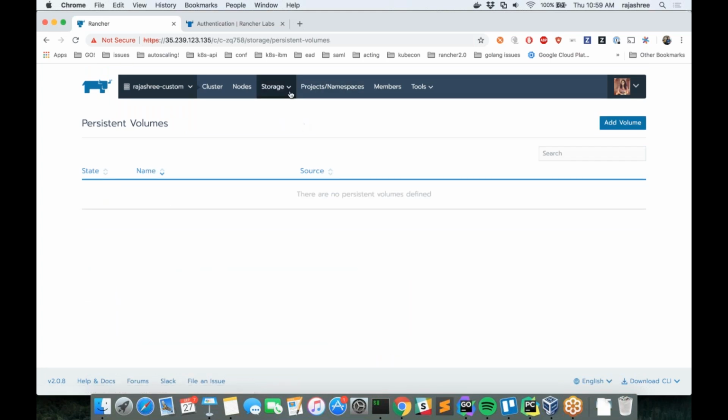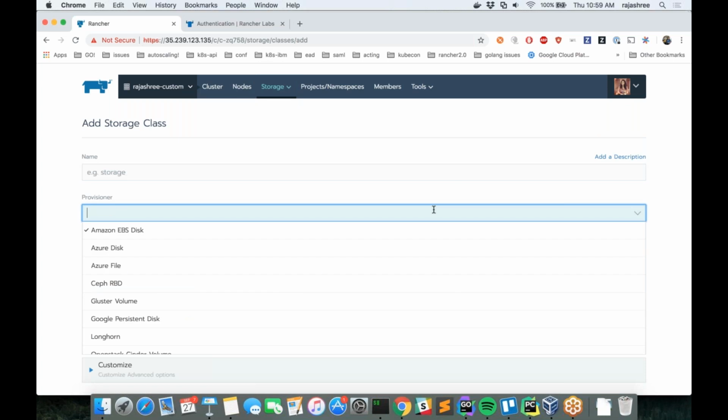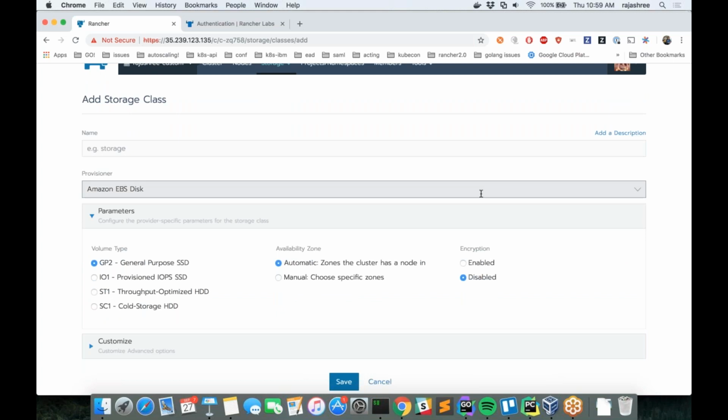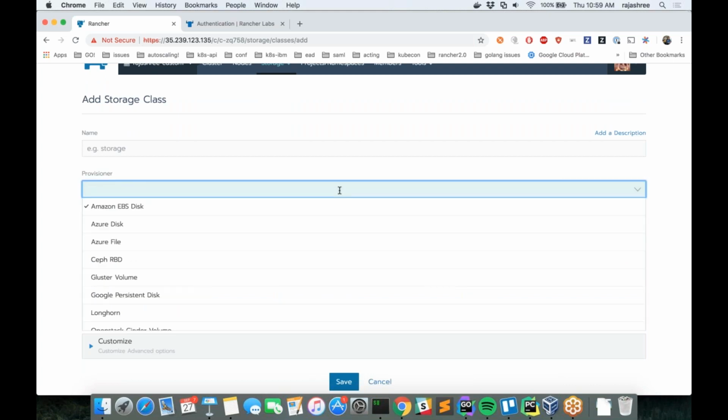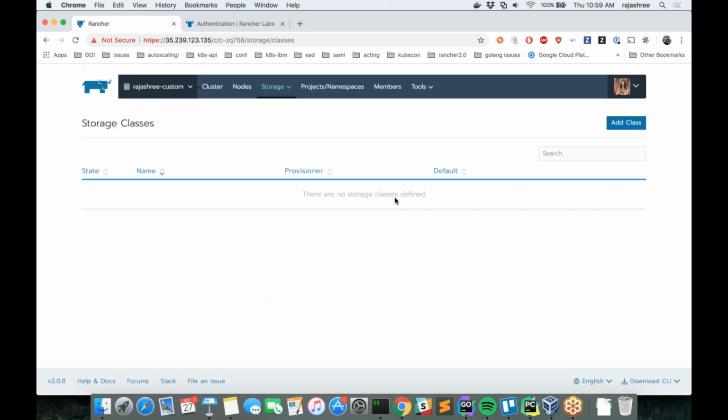The second thing we'll look at is the storage class. Right now I don't have any storage classes created either, and this is how you can add one. We have different provisioner options you can select from, and depending on whatever provisioner you are selecting, you get to configure the provider specific parameters. So for EBS disk, you have these options, but if you were to select Azure disk, then you have a different set of parameters which are used for Azure disk. And that's how you can easily create a storage class as well.